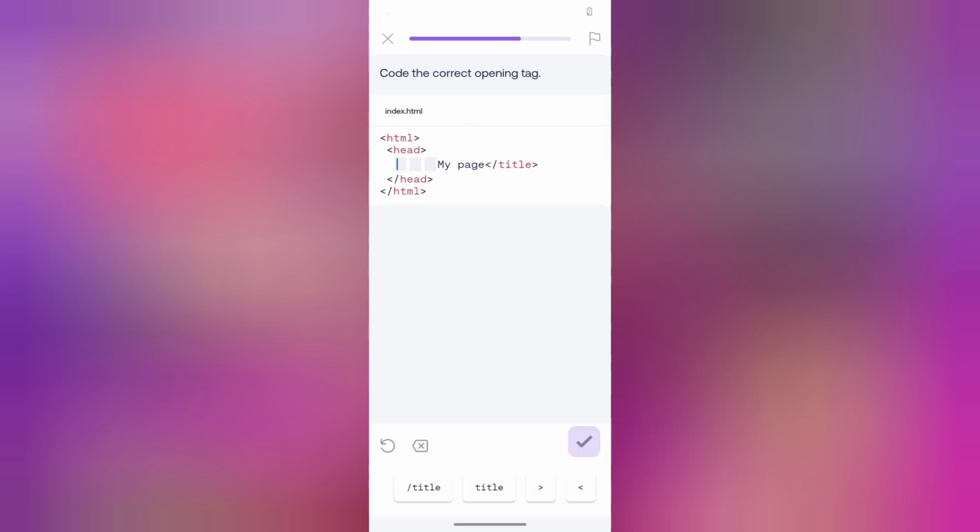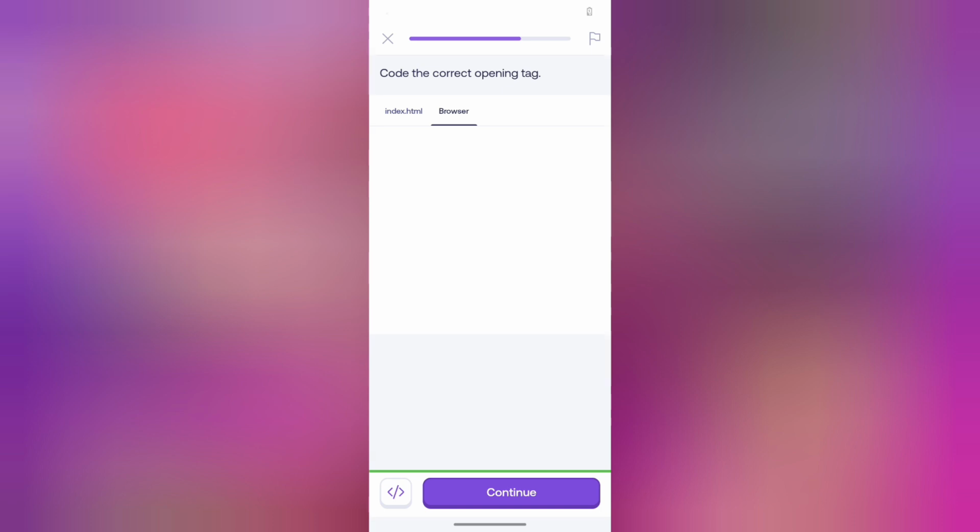Now code the correct opening tag. They say code the correct opening tag. They've given us the head tag, the HTML tag. Both of them are complete. The only one that is not complete is the title tag. So code the correct opening title tag. So this is the correct opening title tag, and that's it.